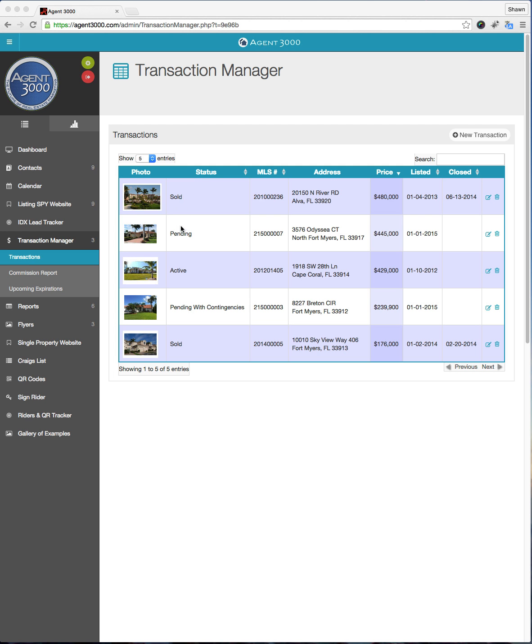I marked this one sold, pending, active. You can see the MLS numbers and the prices of them. And the first one and the last one here are sold, so we also have a close date. We could edit this transaction. We could even delete this transaction.